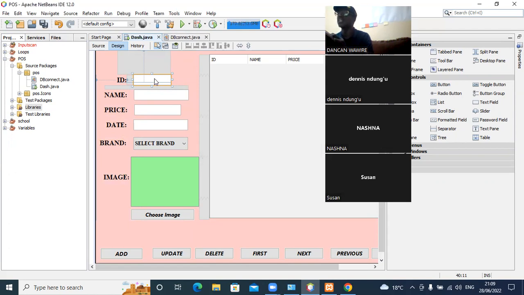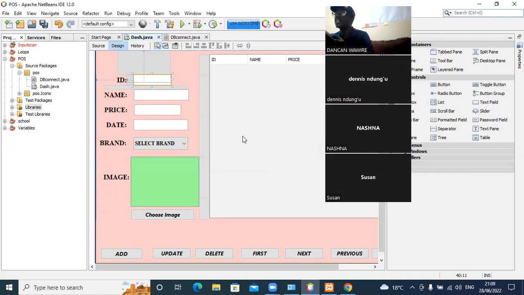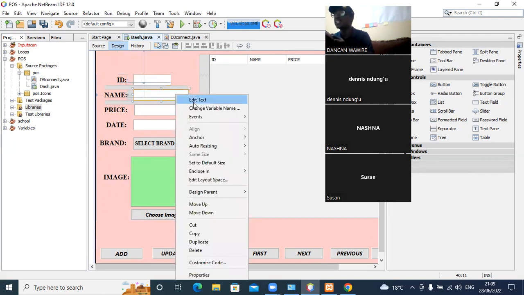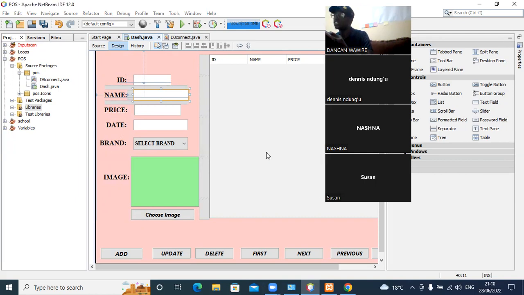Haya imekubali, but ukirun I know it will give me problem. So let me change. Let me call it ID. So I rename them accordingly. Any name. It's a computer name, not a product name. So P name. Evo. Make sure unakumbuka hizo majina. I know if you don't remember, you can easily come back using the same style and check. So go and name.